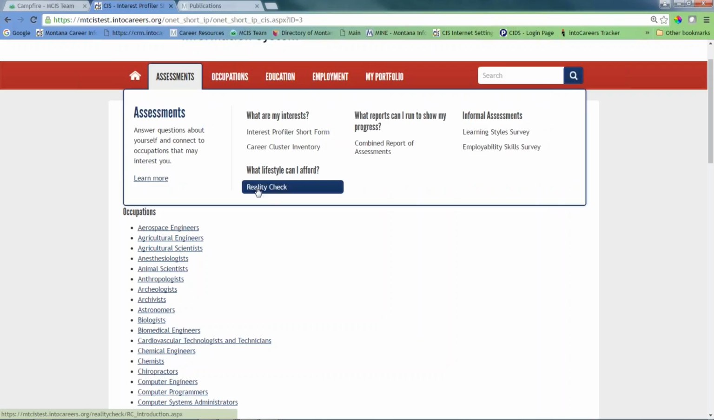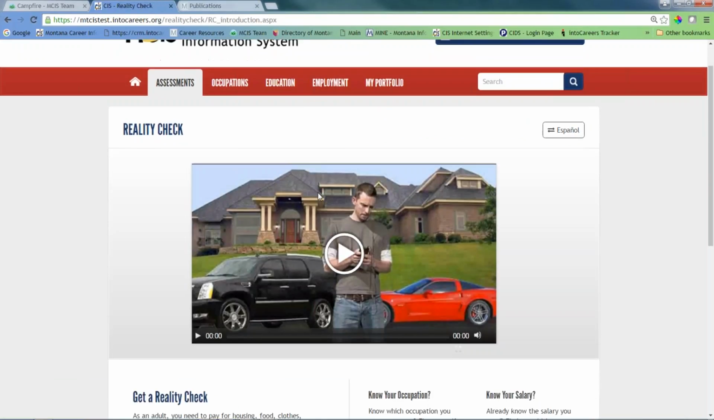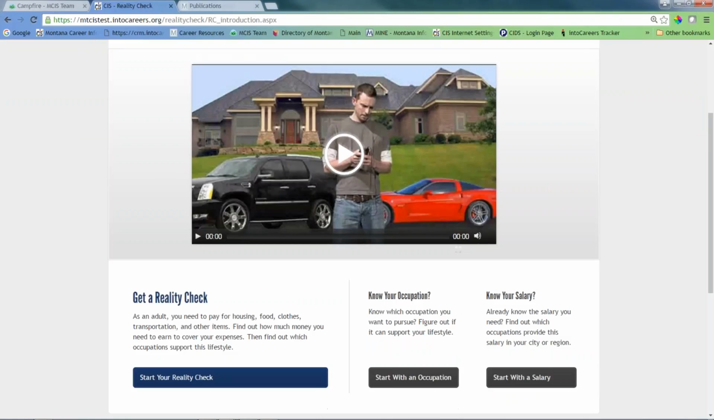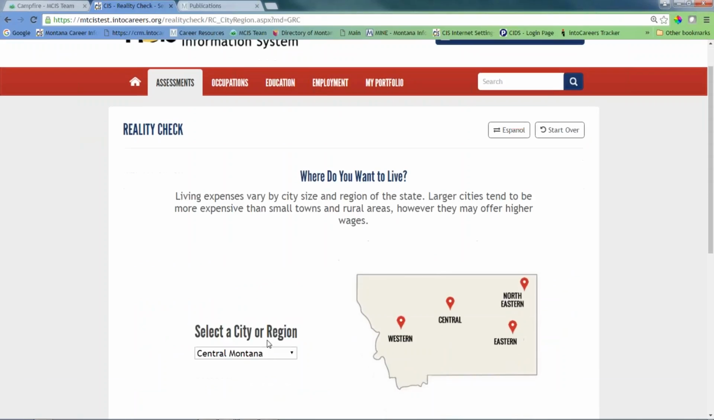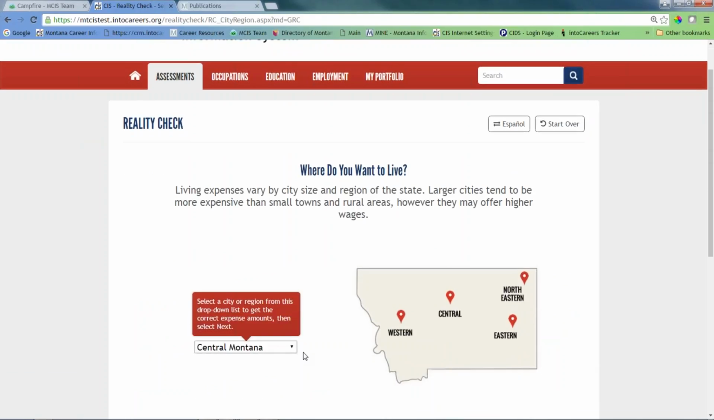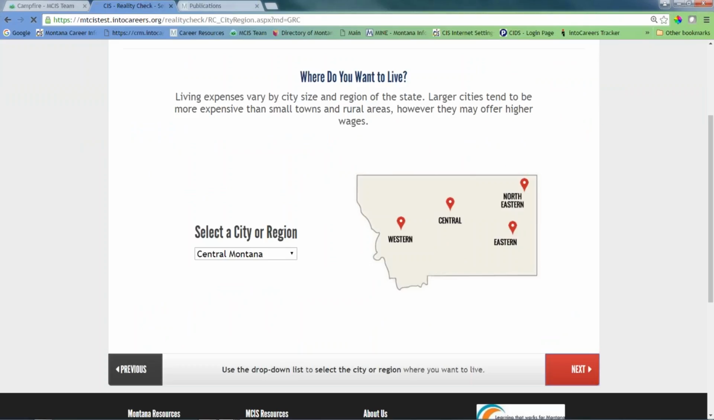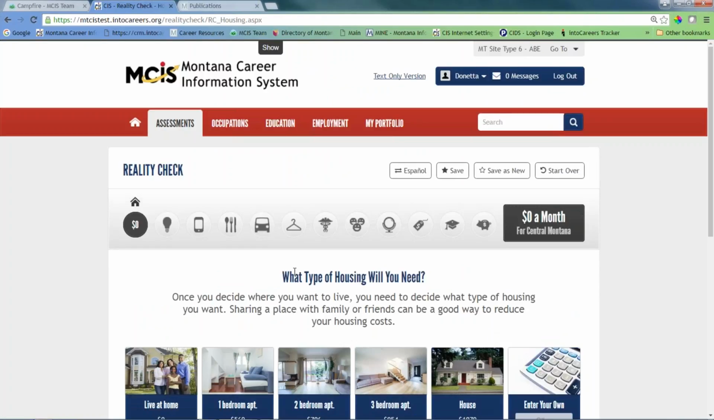Reality check is also another really great tool. Students, counselors, everyone really loves this reality check. What it is, the students go through reality check. It's based just in Montana. So they choose an area in Montana. We'll just stay with Central. And then they go through and they answer these questions.